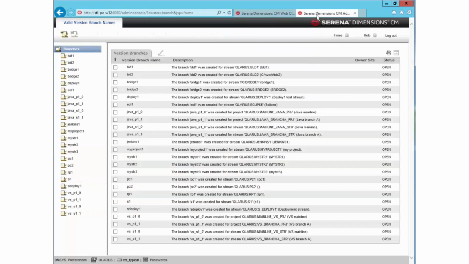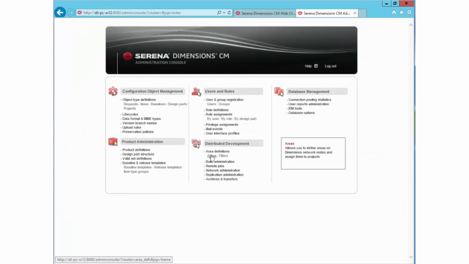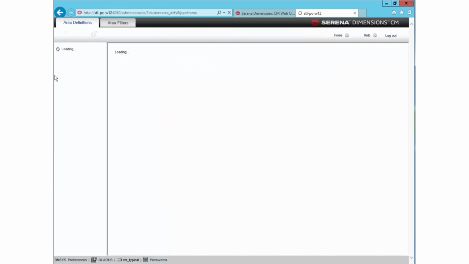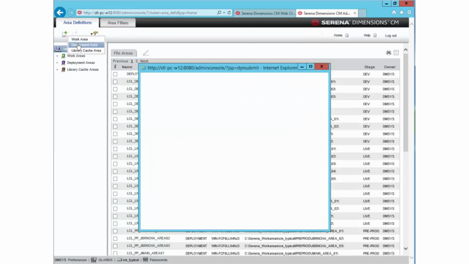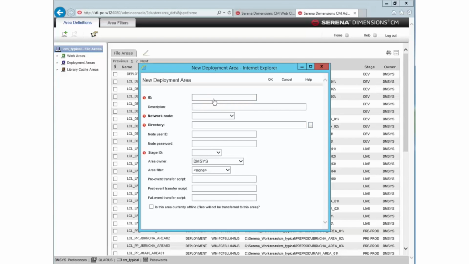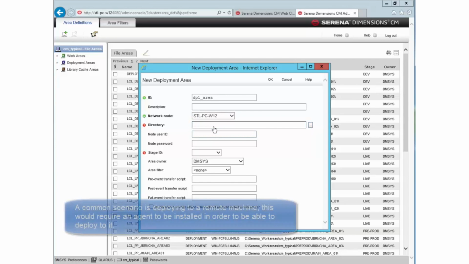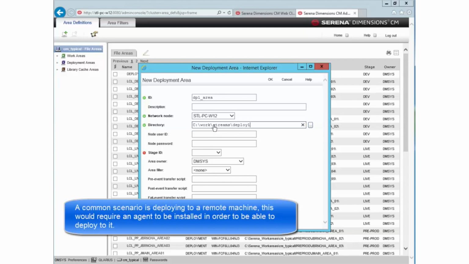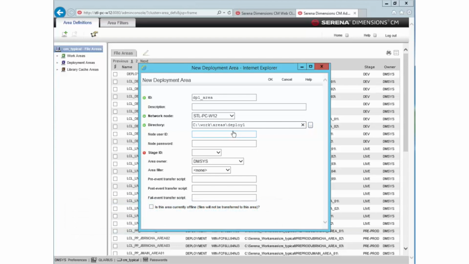So now let's create a deployment area. I'm going to go under Area Definitions, Areas, click on a new deployment area. DP1 area, and I'm going to get that to point to my local node. You could of course have a remote node. And at this point I'm going to create a brand new directory called c work areas deploy 1.